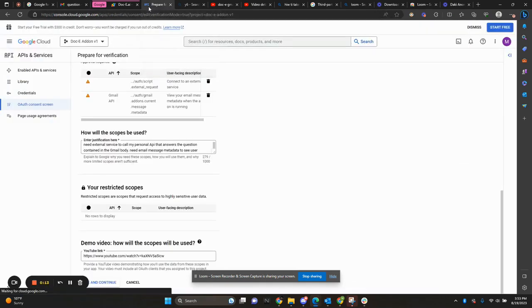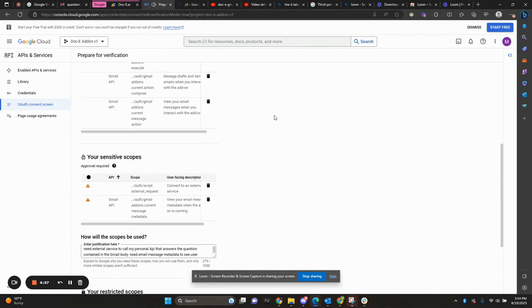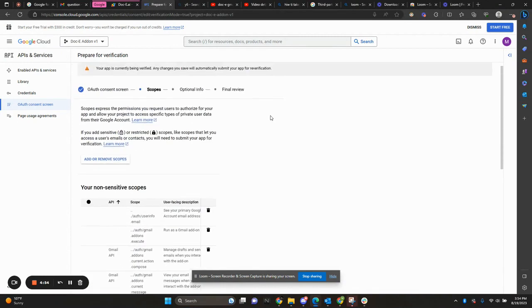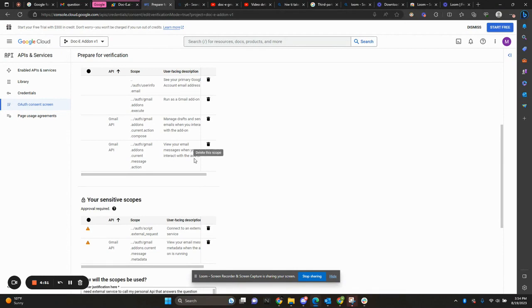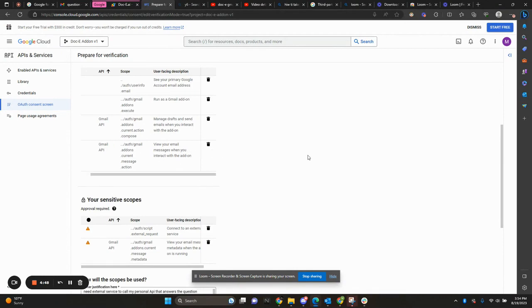I'll also be showing you the specific scopes that are being used in the Gmail add-on. Over here, it is using the userinfo.email scope. This is used to see the primary account email address, so this is used to receive the domain name to automatically show in the input box. And it is also using gmail.addon.execute, and that is something which is used by default for running as a Gmail add-on. And addons.current.action.compose is being used to manage drafts and send emails when you interact with the add-on.